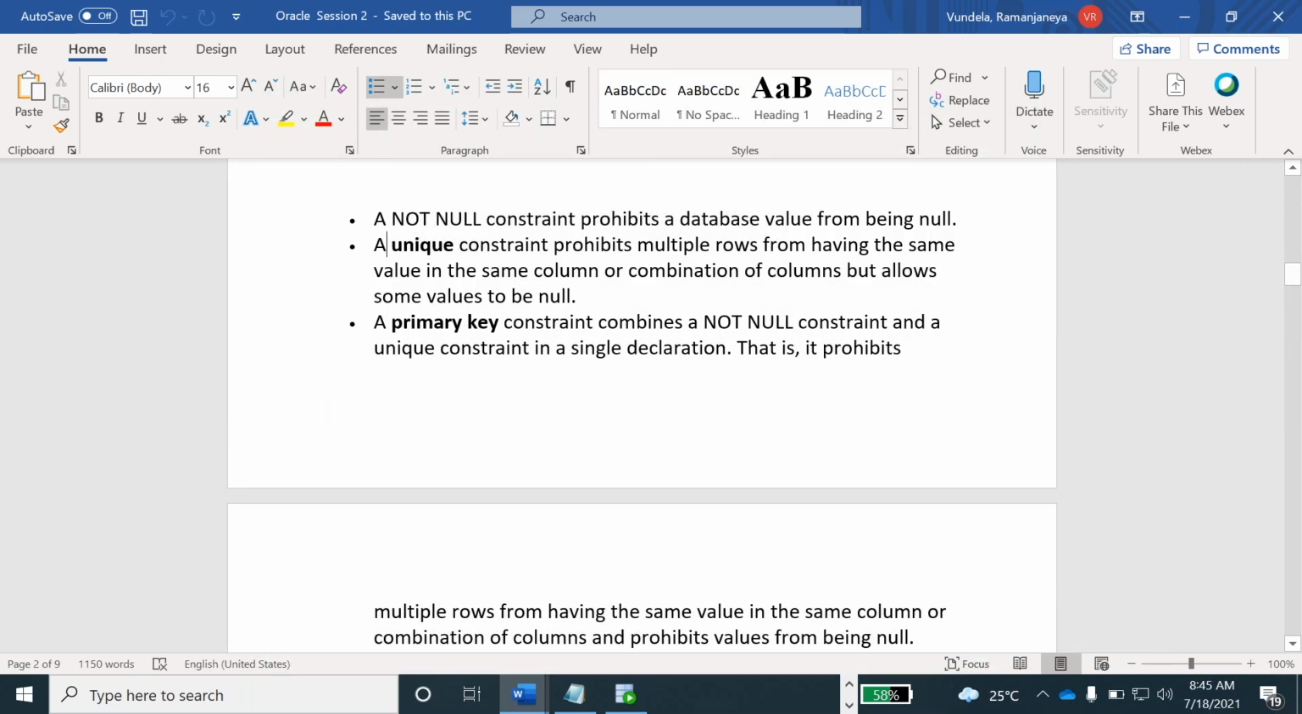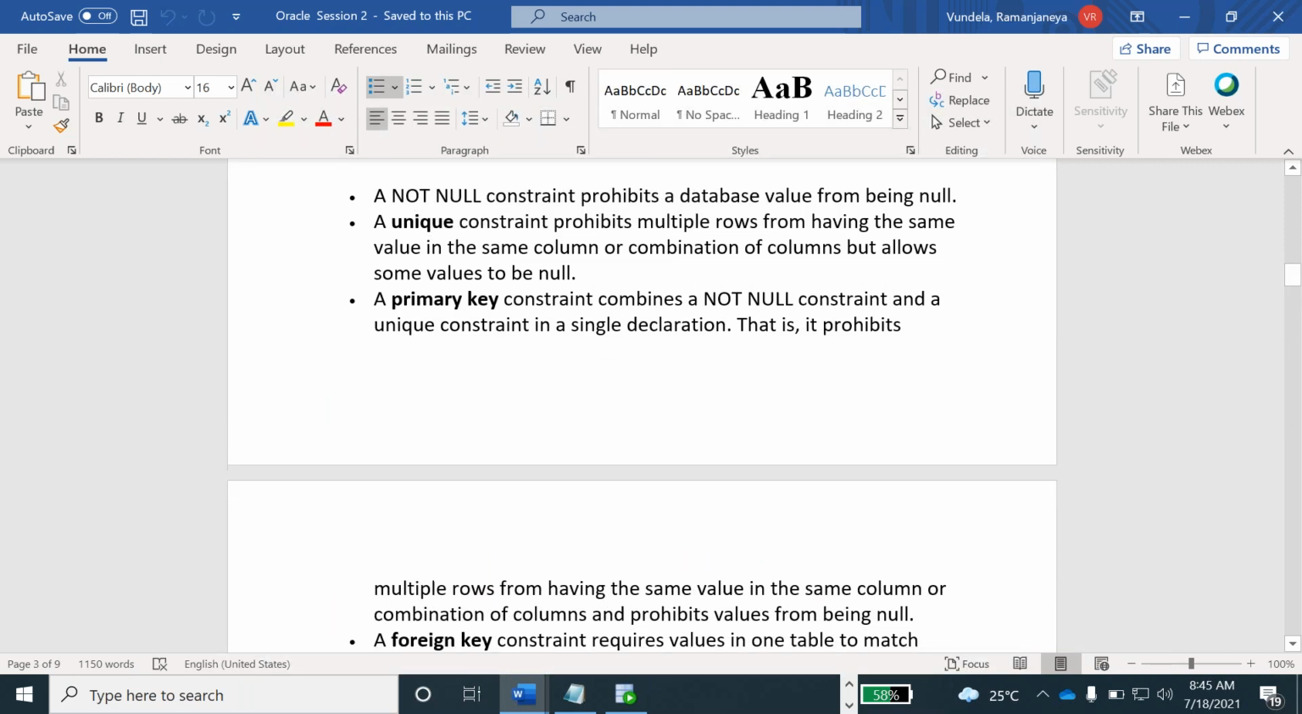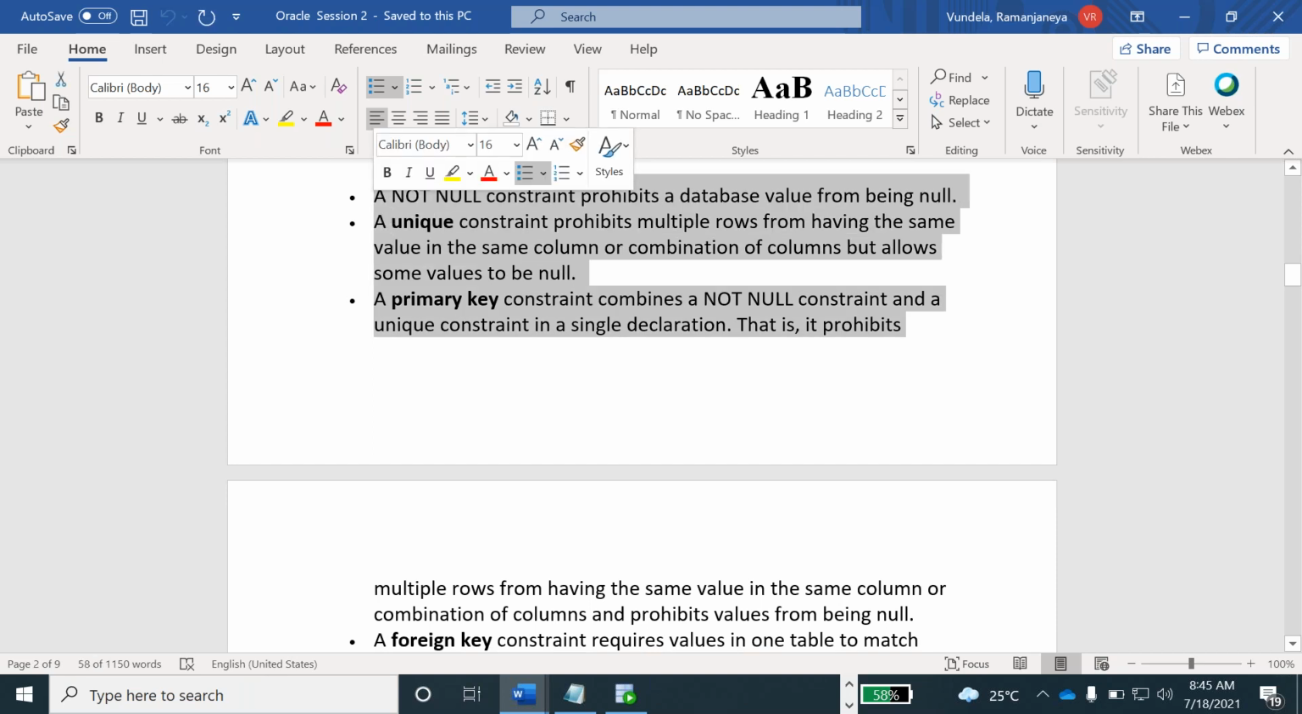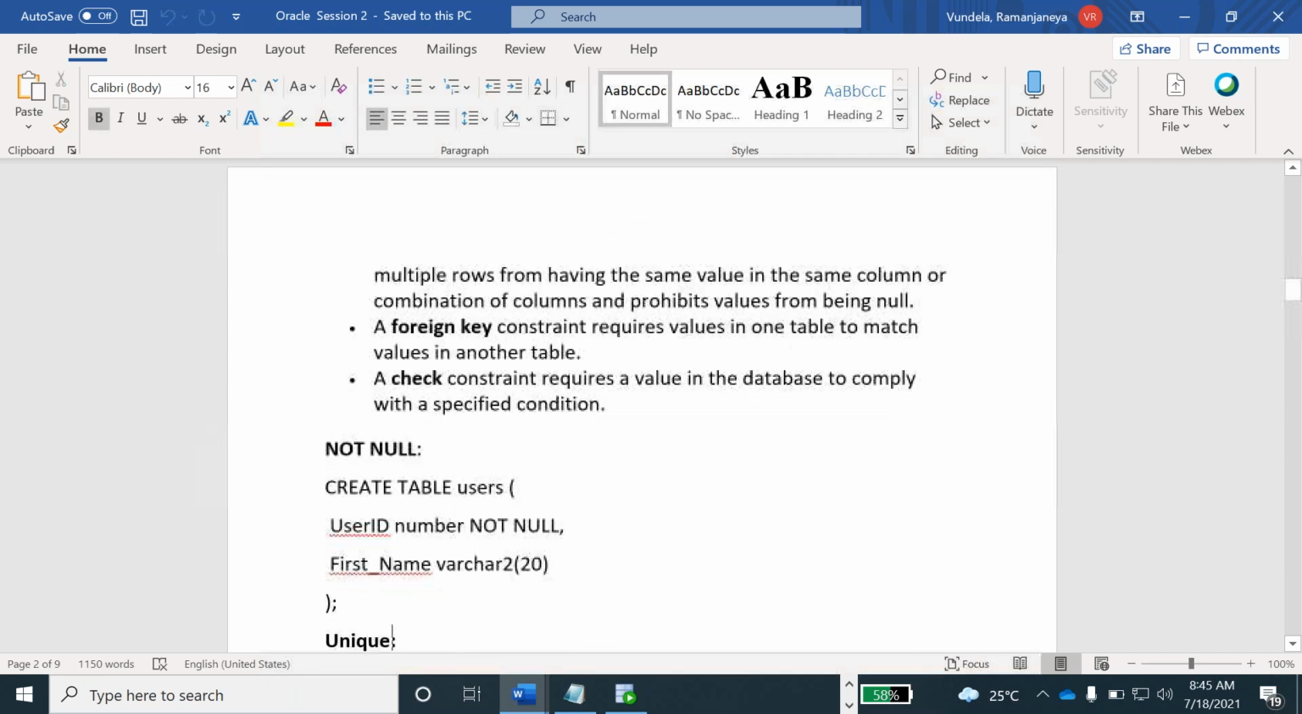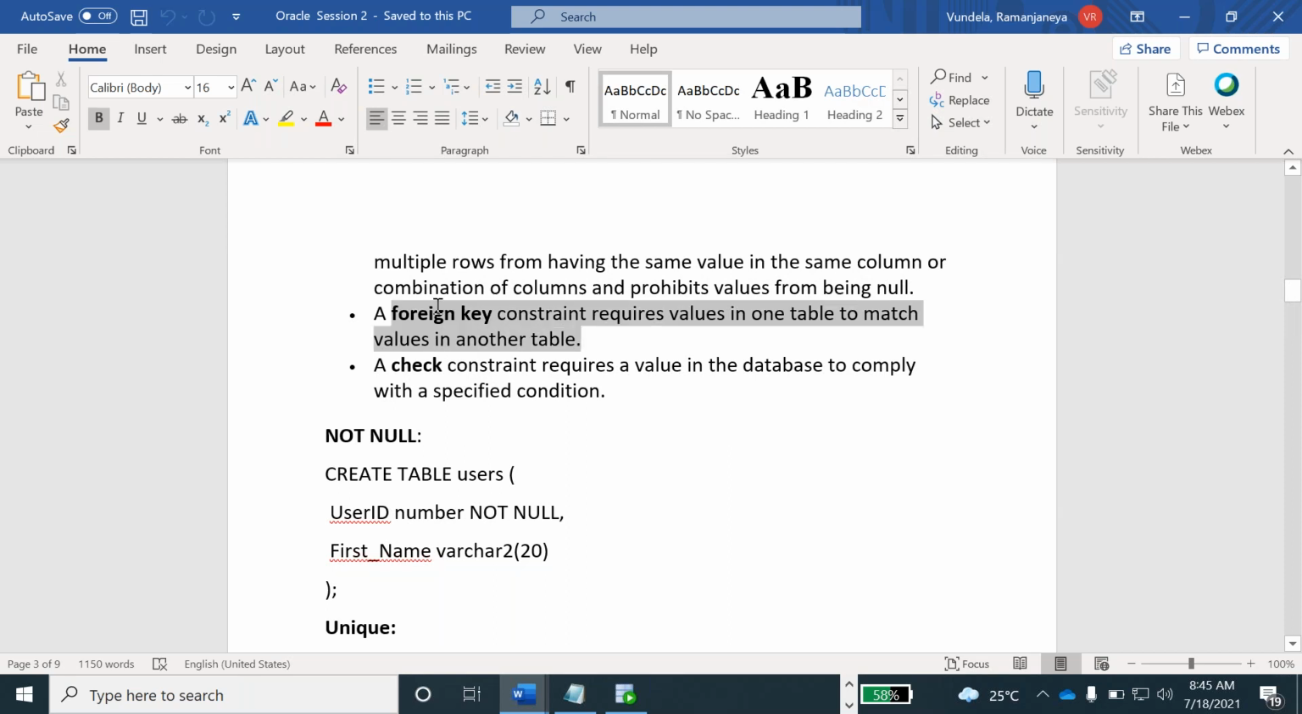Okay, these are the 5 different constraints. Mainly they will ask these 3 from the interview point of view: not null constraint, unique constraint, and primary key constraint. And then foreign key and check constraint. This foreign key and primary key constraint we check as part of referential integrity in real time. As per the referential integrity, we are going to check this one.